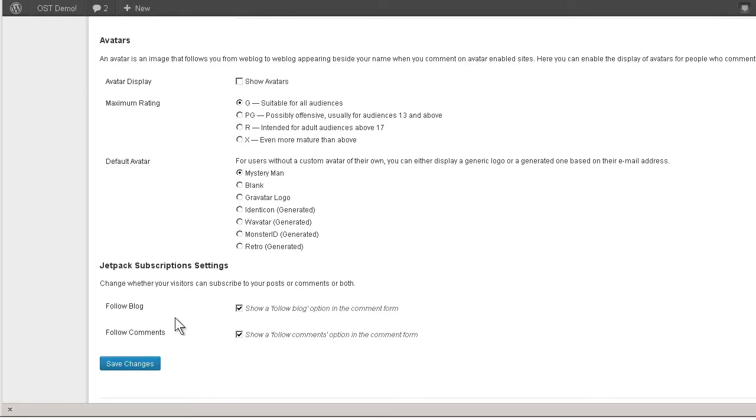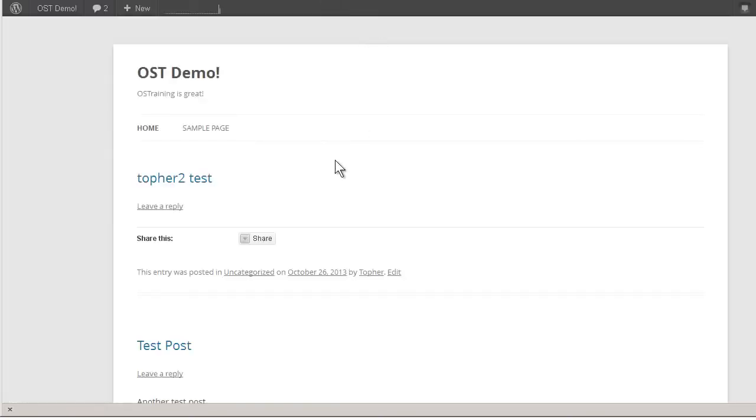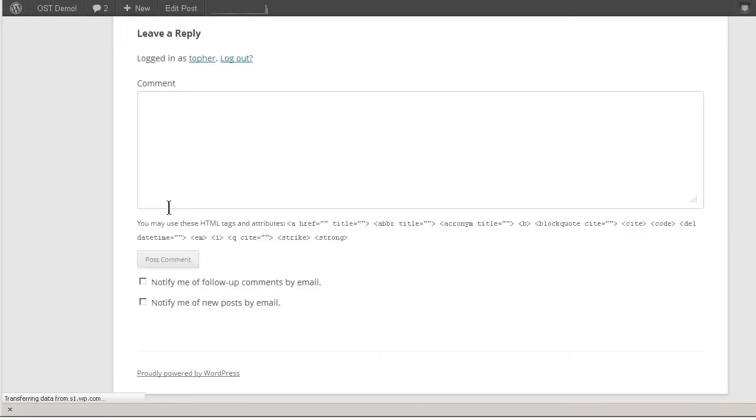Here we have the options to follow blog or to follow comments. Let's see what that might look like. I'm going to leave a reply here. And here we have notify me of follow-up comments by email and notify me of new posts by email. This is particularly handy if you only want to keep in touch with a particular comment thread on a particular post, as opposed to hearing about all the traffic on the entire website.